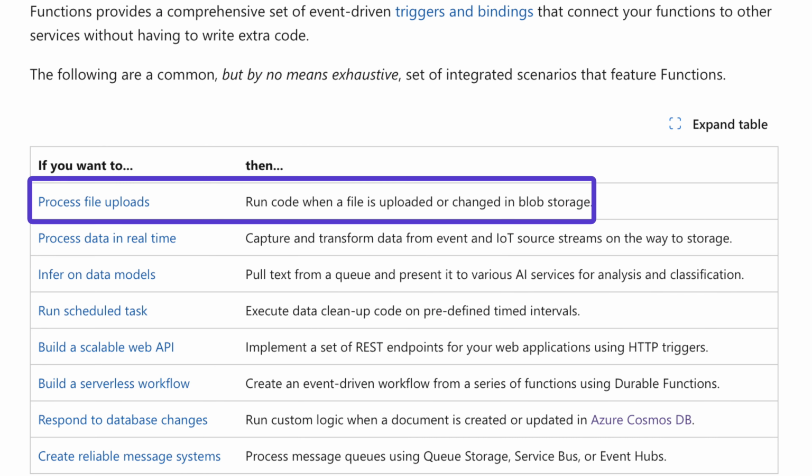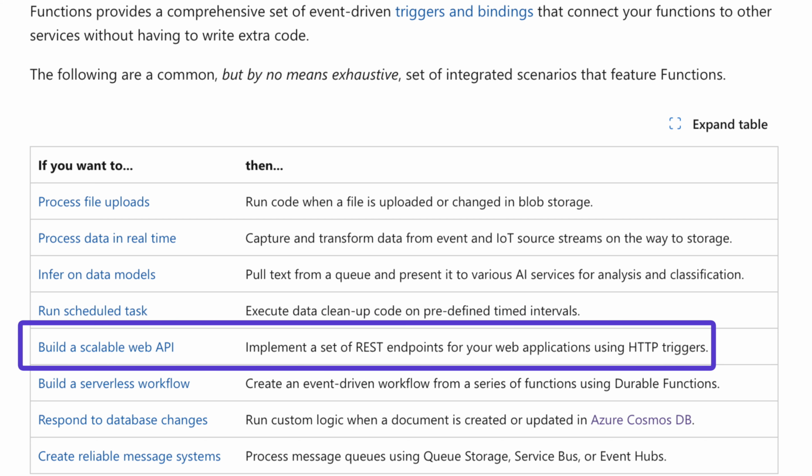So here's a couple of cool things that you can do with the power of Azure Cloud Functions. Well, firstly, you can process file uploads by running code when a file is uploaded or changed in Azure Blob Storage. And I've actually done this in the DALL-E 2 clone. So we're actually going to dive into that a bit today. Right, and you can also build a scalable web API by implementing a set of REST API endpoints for your web apps using HTTP triggers.